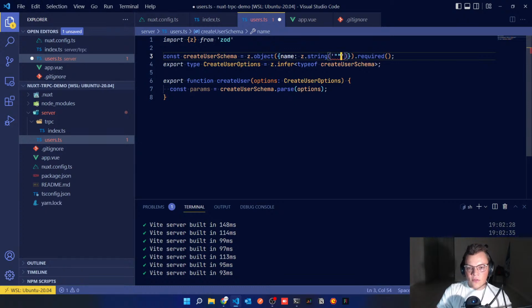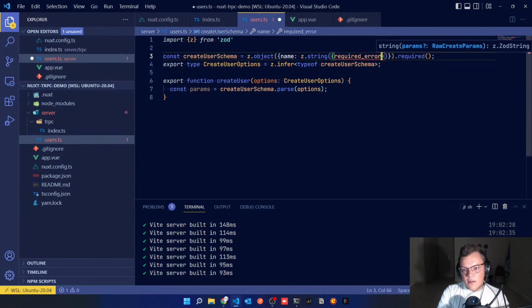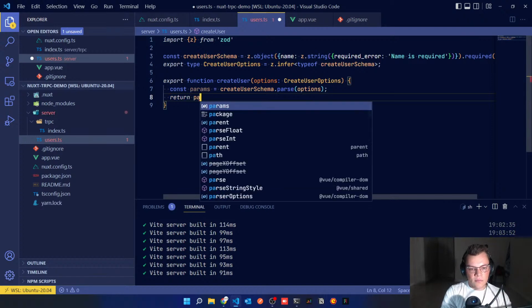So let's do name must... I'm not really sure if this is correct. Yeah, so required error: name is required. So this will validate against the schema, and then we'll just return params.